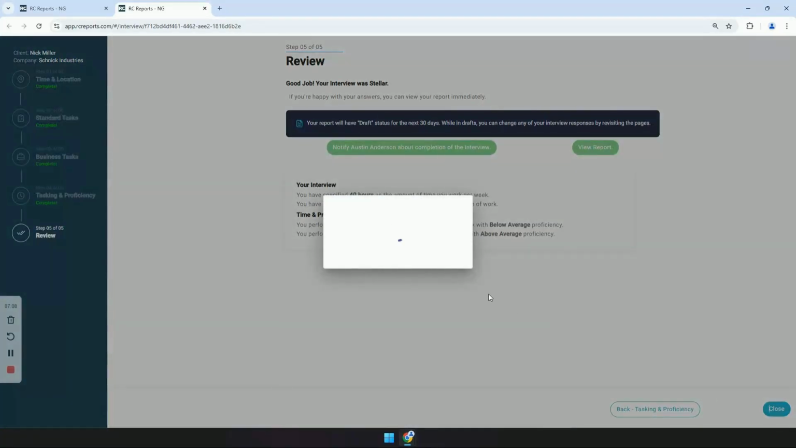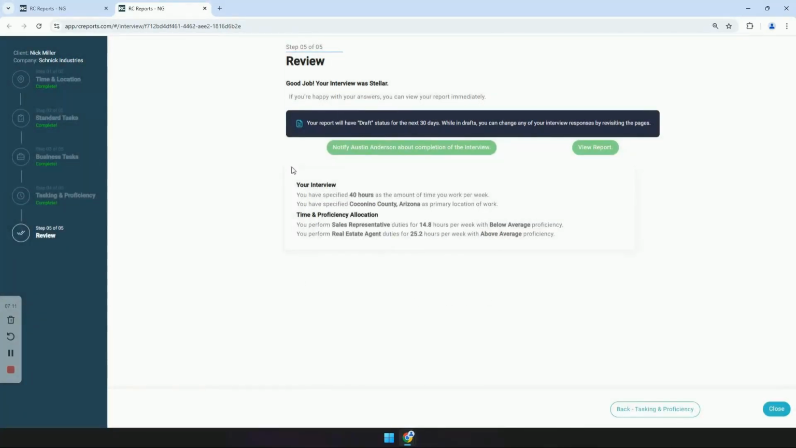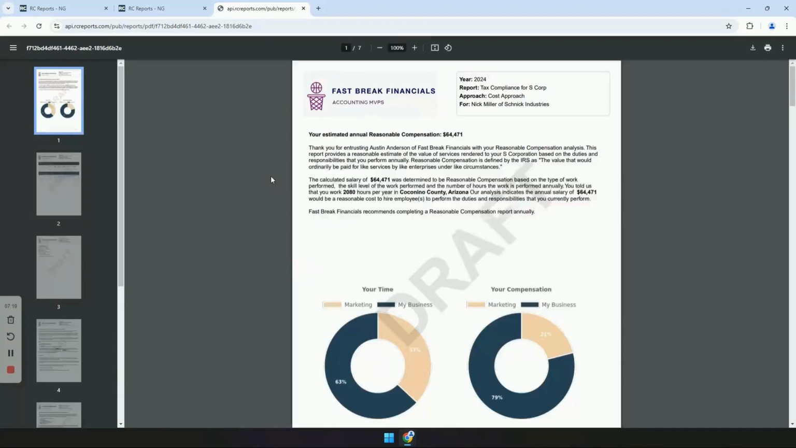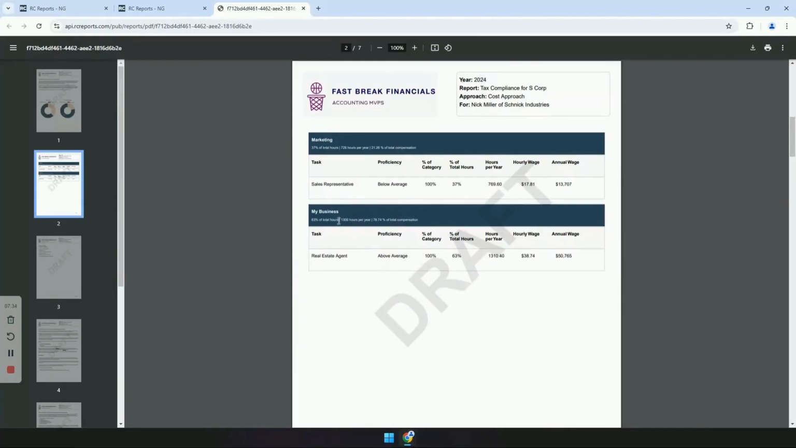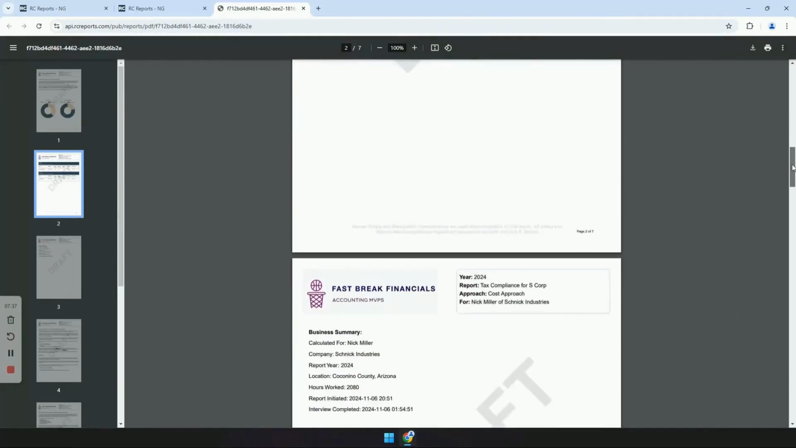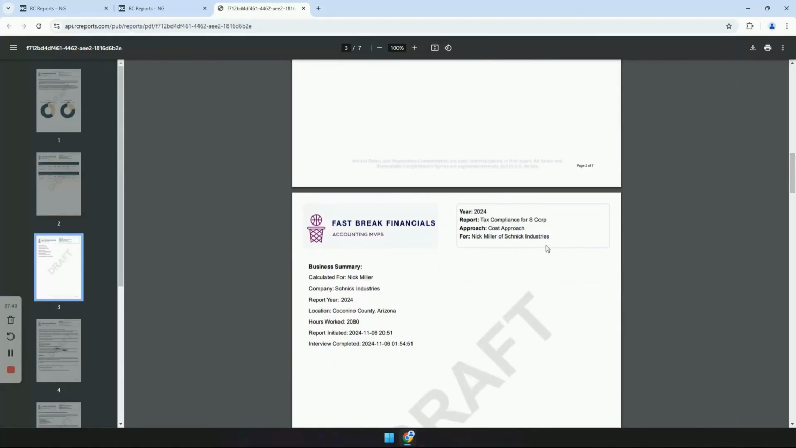And here we have our review page where we lay out a summary of what we've specified for this client. I can view the report by clicking here, and now you'll be able to see the new look and feel of the reasonable compensation reports. These have been updated to look more modern. You'll see you can still upload your logo here at the top, and the information is exactly the same as it was before. However, the look and the feel is updated and much more professional, especially with the header on each page that specifies the year, report, approach, and the name of your client.